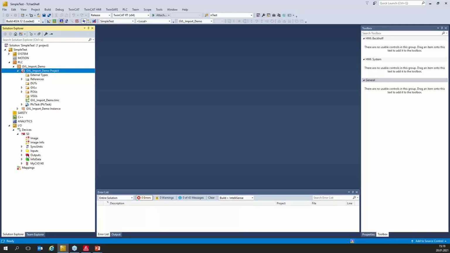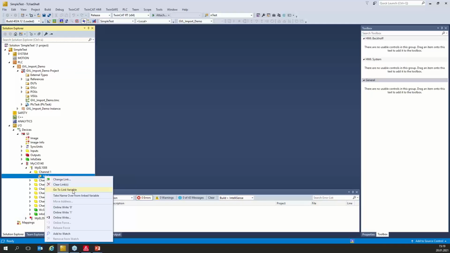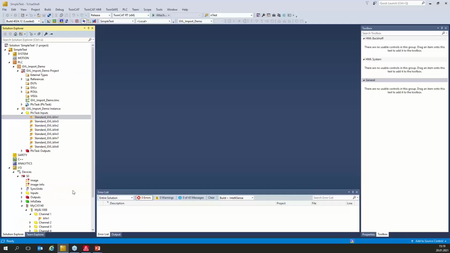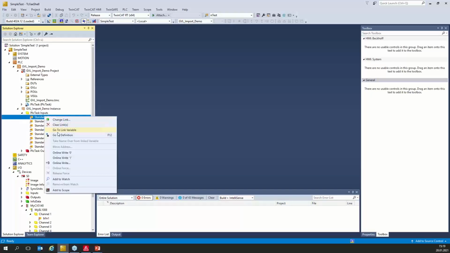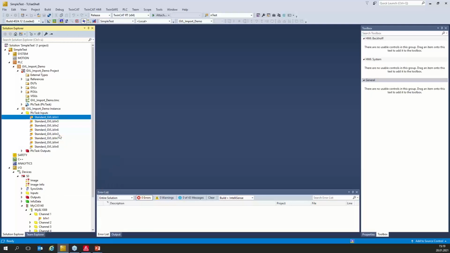As you can see, the ECAD master is automatically added. We have added the coupler and 2 terminals, the 1008 and 2008. And each of the channels are already mapped to a PLC variable because I've added a variable description on ECAD side, and it has been exported into a tag table, and we have simply parsed it and added it. So we can go to link variable to the variable in the PLC process image, and we can also have a closer look at the place where it is declared.